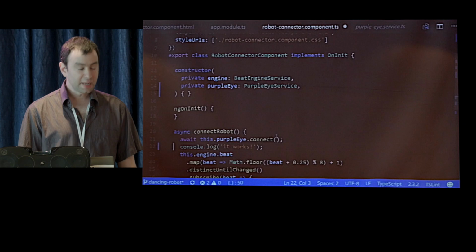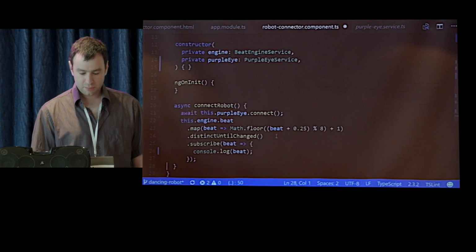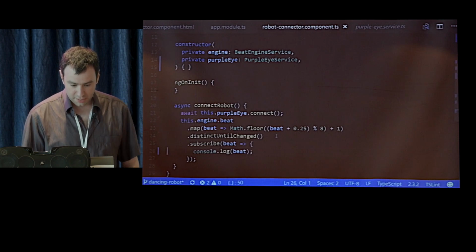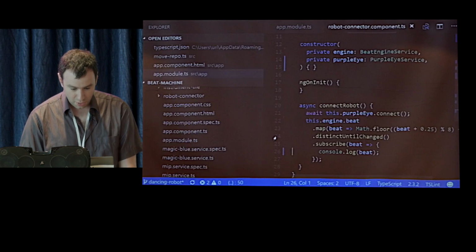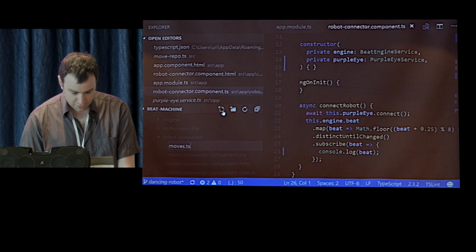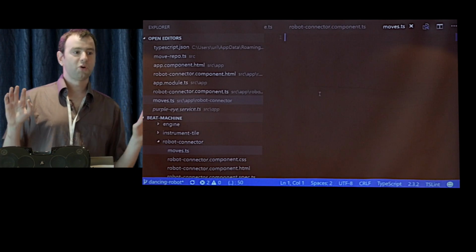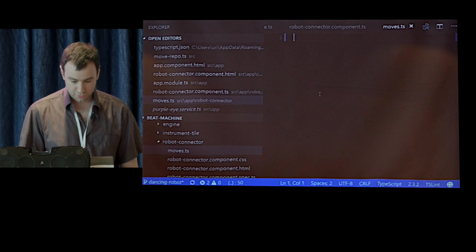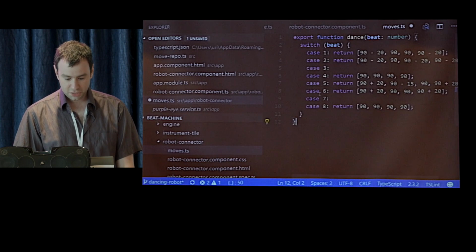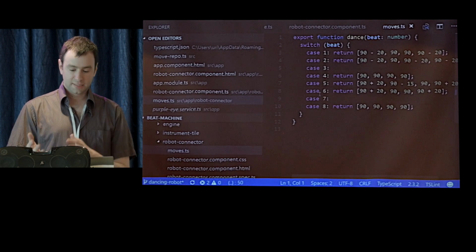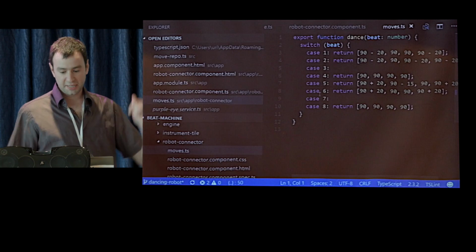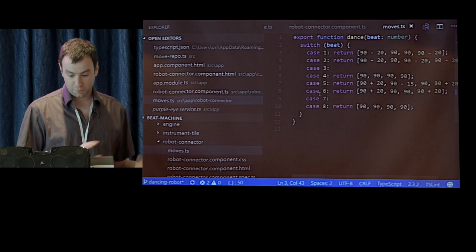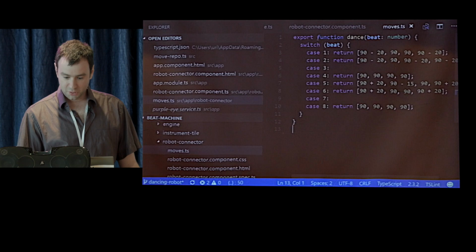And then once we are connected with the robot, we can actually translate those bits into robot movements. And in order to do that, I'm actually going to do a nice trick with hot reloading. So I'm going to create a new file called moves.ts, and this file will expose the most important function, which is the dance function. It will take the bit number and map it to motor positions for the robot. So this is the dance function. As you can see, it simply takes the bit, which is a number between 1 and 8, and returns 4 motor positions for each of the robot legs, the robot motors.